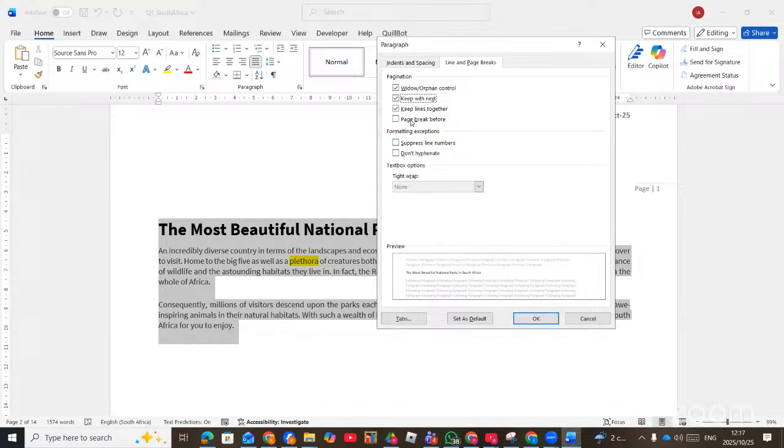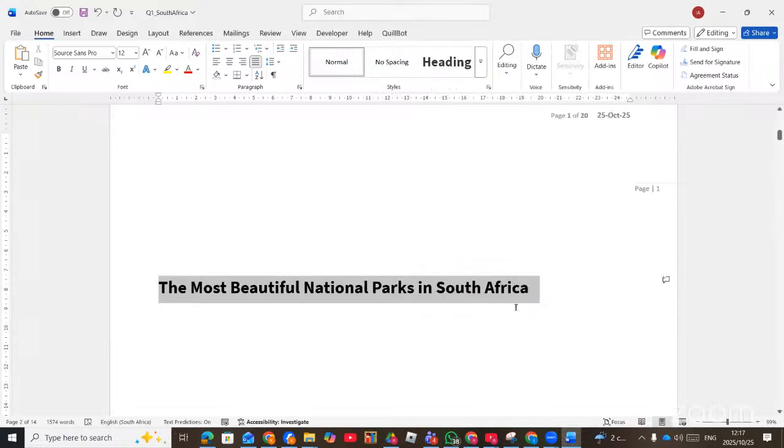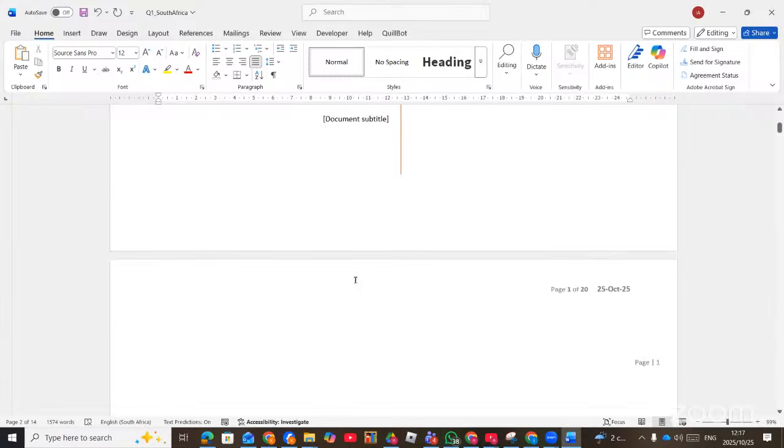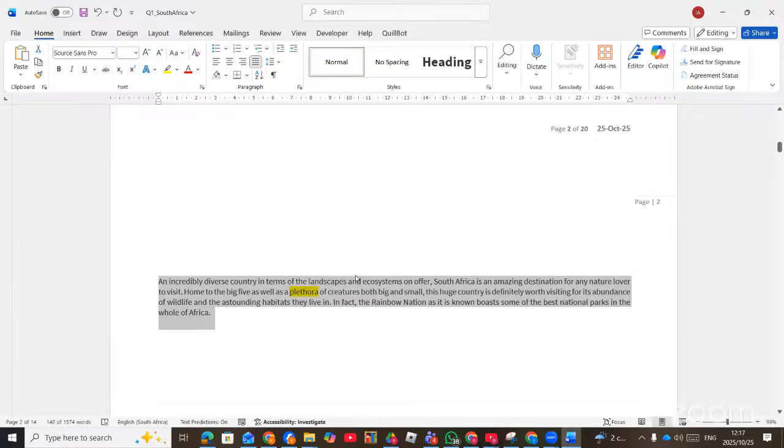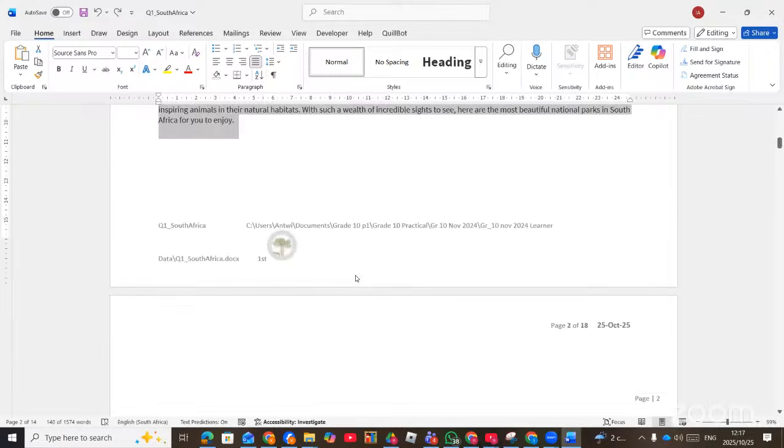And page break before, meaning you want to move it to the next page, then you take page break before. So page break before will move it to the next page. It's going to create a page break for you. Right. So that is how we deal with the line and page breaks.